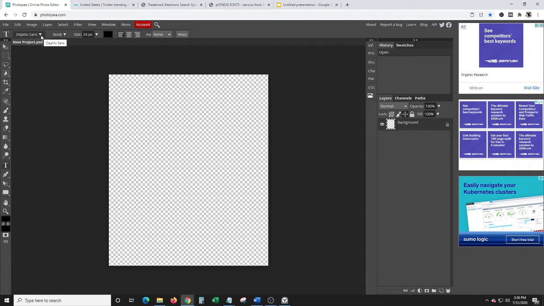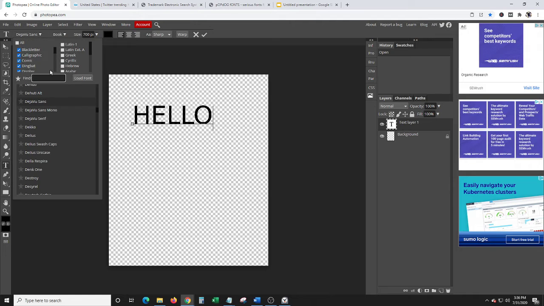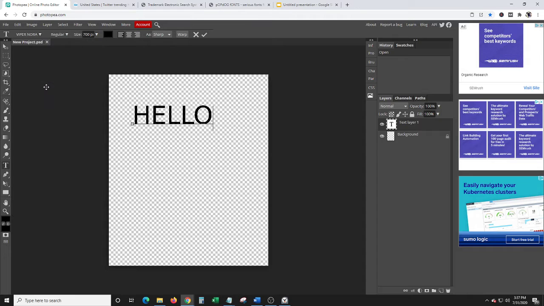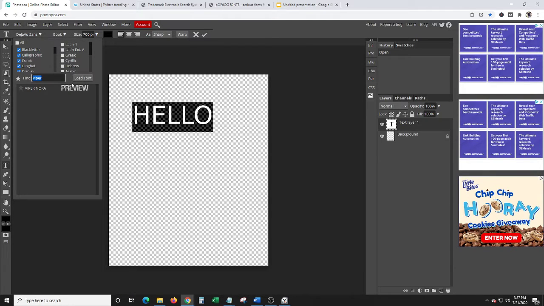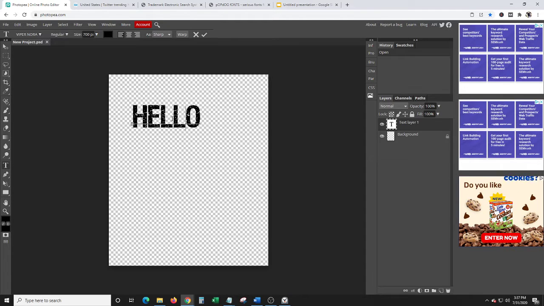What you want to do here is you have different fonts. You come down here, you hit T for text. Next thing I would do is change the size to 700. And then just come over here. It's loading it. They have different types of fonts. Let's go Viper. Oops. So now I have Viper.